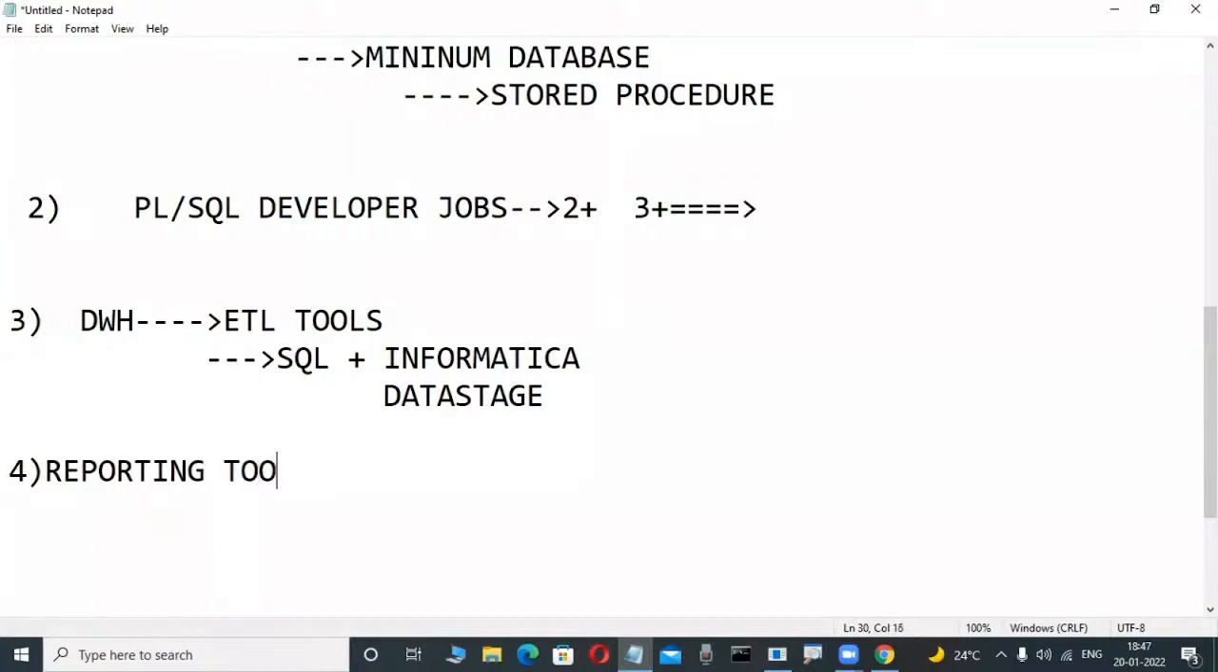There are so many reporting tools worldwide. In Oracle, for example, BOS, OBI, and nowadays Tableau, QlikView. With these tools, it's an easy way to get a job, and minimum basic SQL knowledge is required. Those persons are also learning these courses.